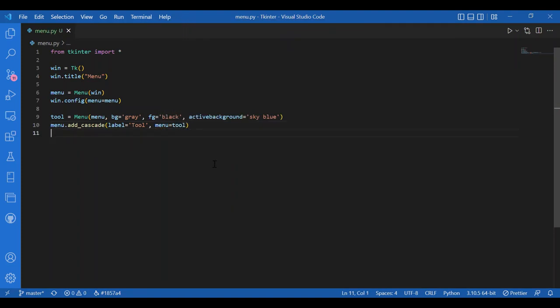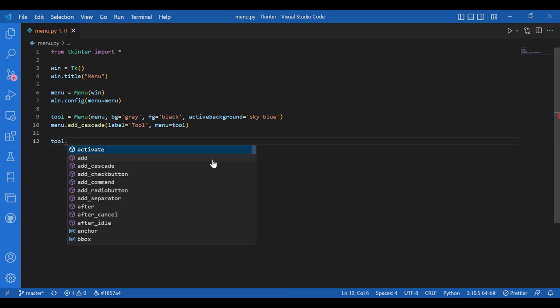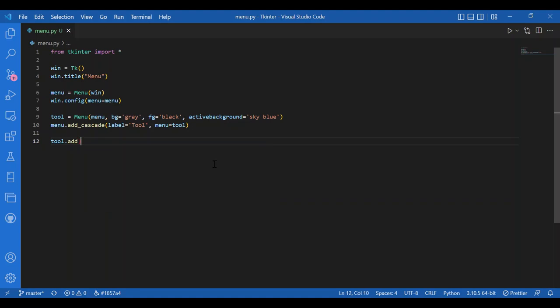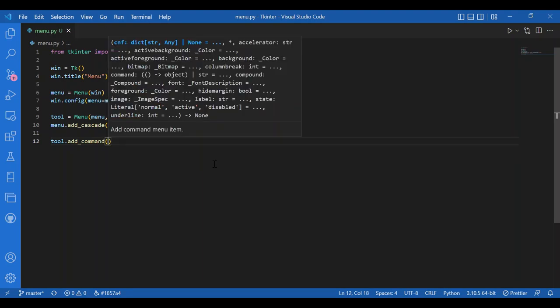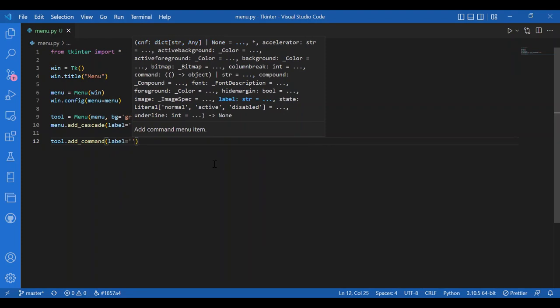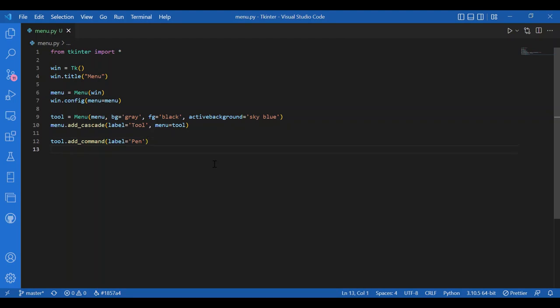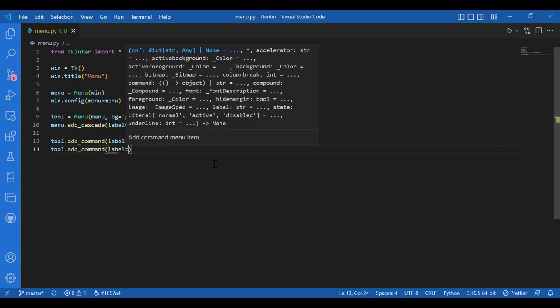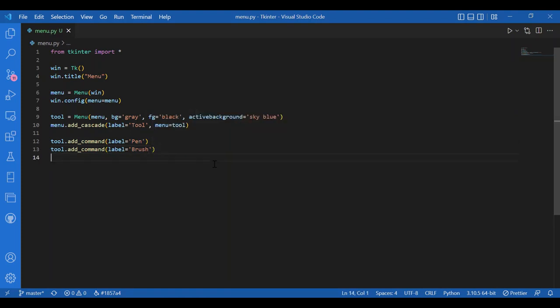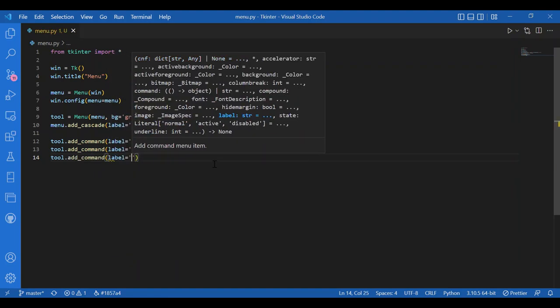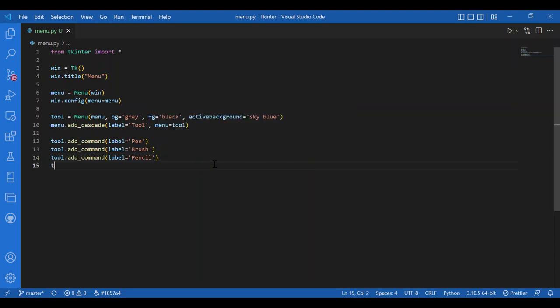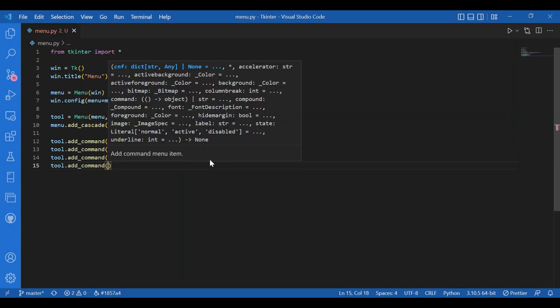Now I'll be adding some options to the tool object. So I'll write tool dot add command. You can also add in check buttons and radio buttons, but we'll just stick to command for right now. And label equals pen. Then I'll add some more options. I'll write tool dot add command. Label equals brush. Then tool dot add command, label equals pencil. Then tool dot add command, label equals eraser.